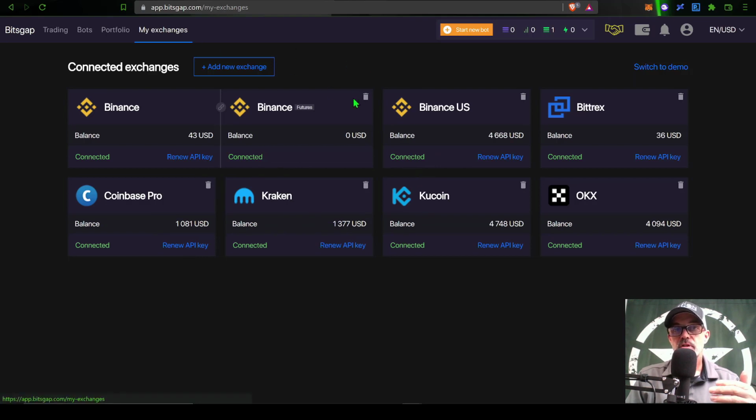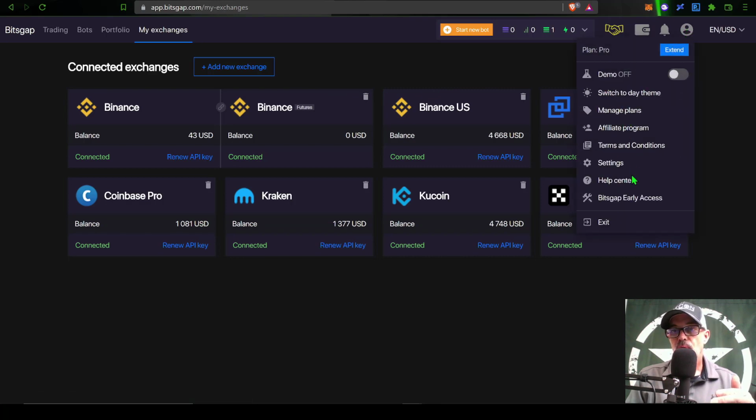And so once you have your exchange connected, then you want to come over here to your little user icon, give that a click, and then scroll down to Bitsgap Early Access, click on that.